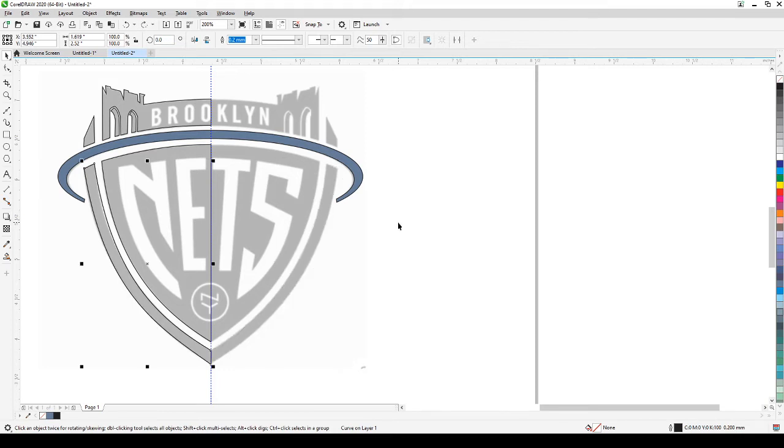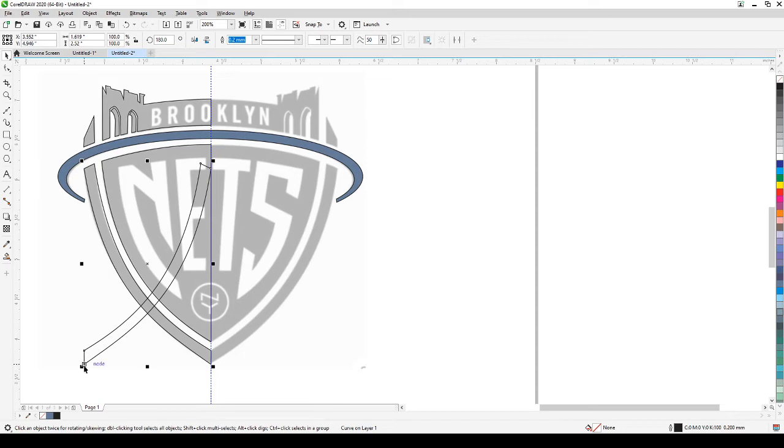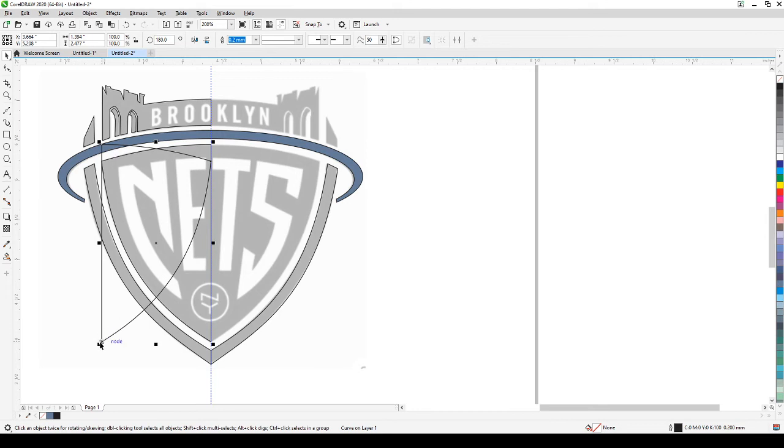Or what you can do, since this is already duplicated, you can just mirror, and then you can just grab this one, but make sure you're in view snap to objects, so you can snap this node to the other node there. Okay, so let's do it with this one. Plus sign on your keyboard, and then you mirror it and make sure it snaps there.